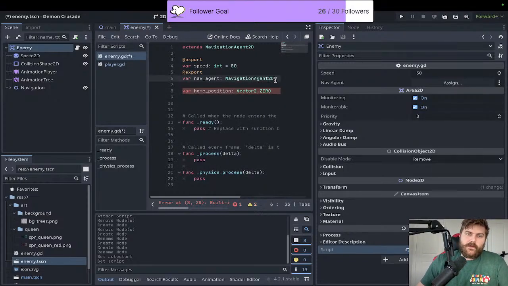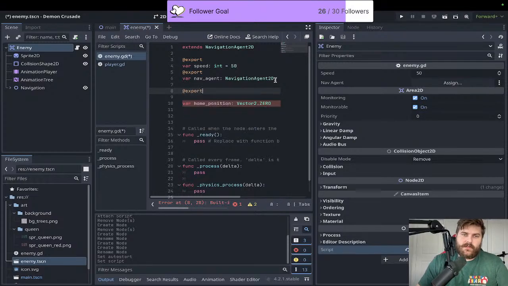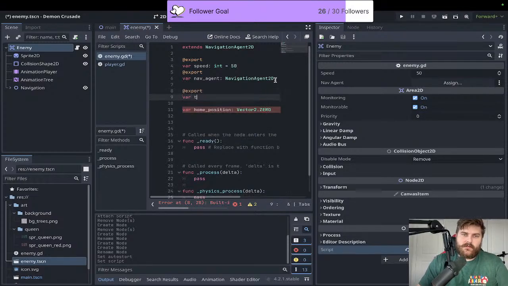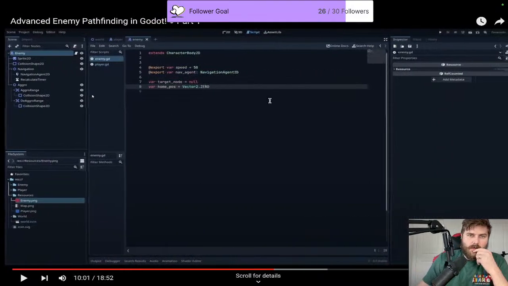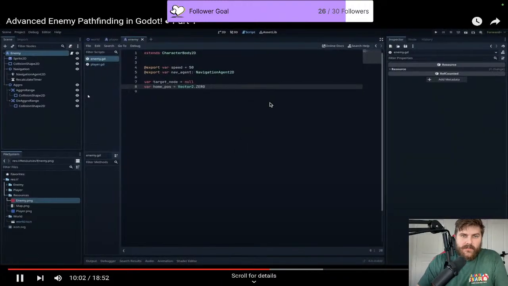All right. And then yeah, I do want to export this one. This will be the target node. And is it any node? I don't know if you can type it to the player. Let's just say Node2D for now. He didn't even give it a type.